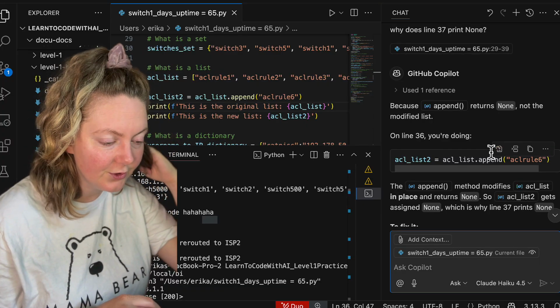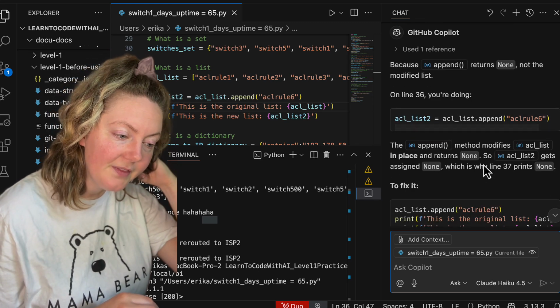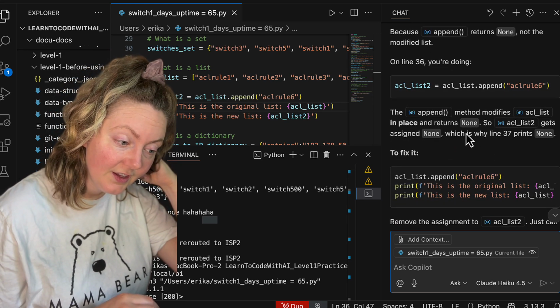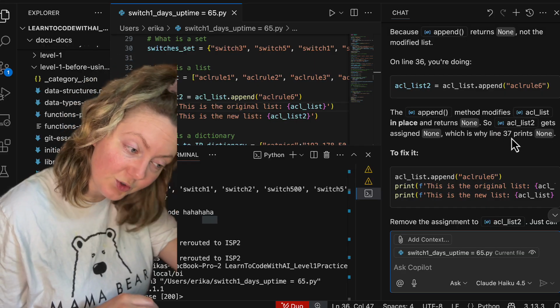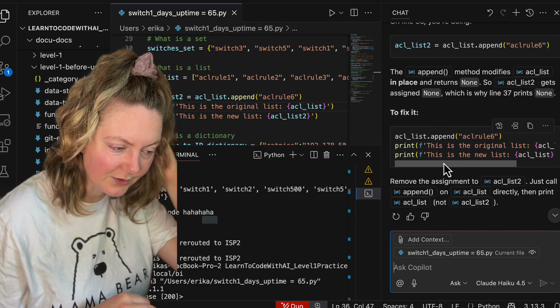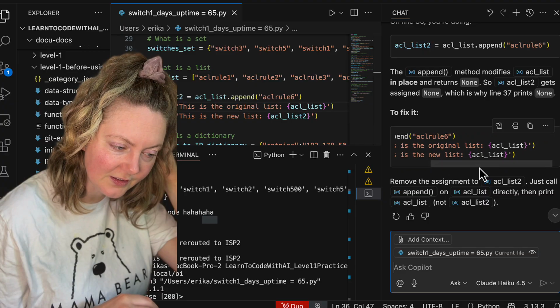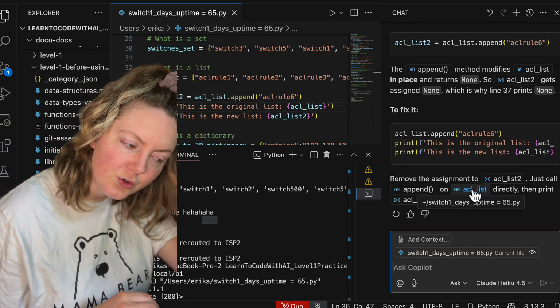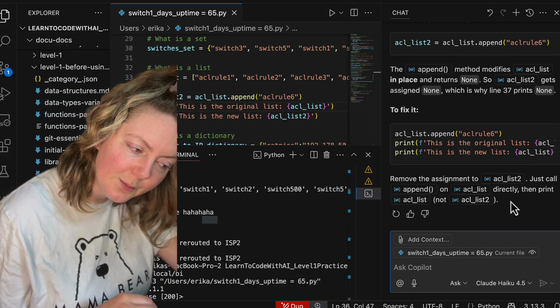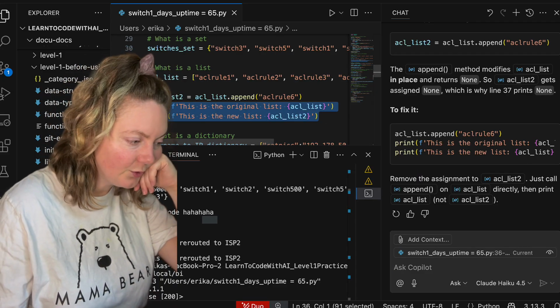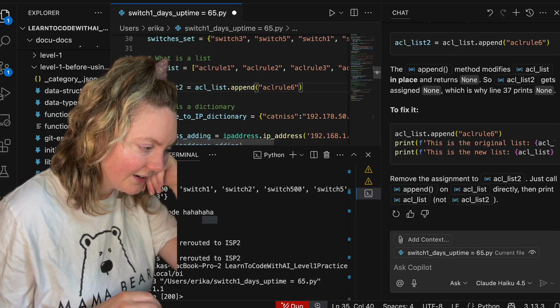On line 36, you're doing this. The append method modifies ACL list in place and returns none. So ACL list 2 gets assigned none, which is why line 37 prints none. To fix it, okay, this is wrong. This is the original list, this is the new list. That's the same, referring to the same list. Remove the assignment to ACL list 2, just call append on ACL list directly, then print ACL list. Okay, so yeah, that's not gonna work. So it just prints the original list, I guess.